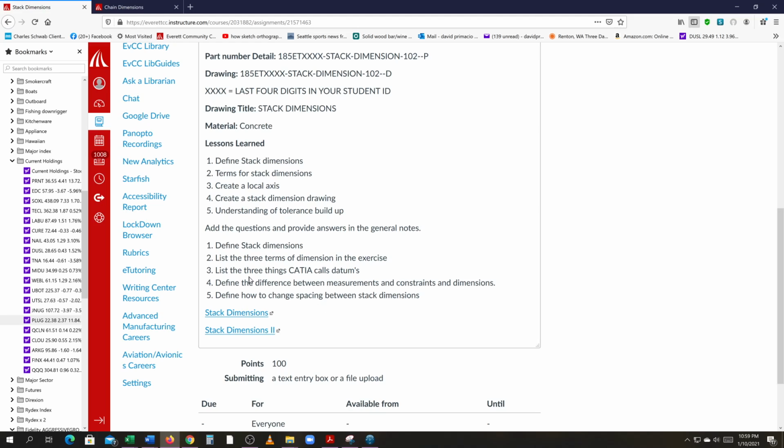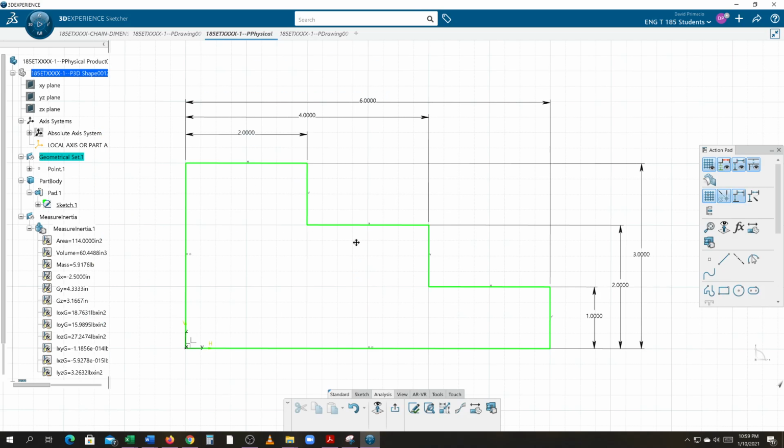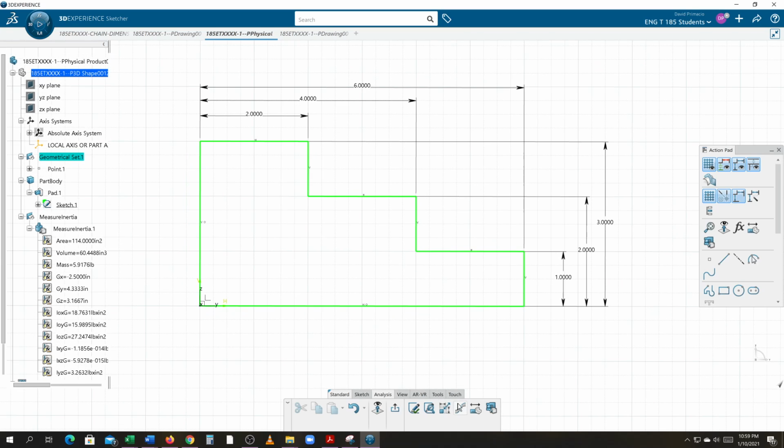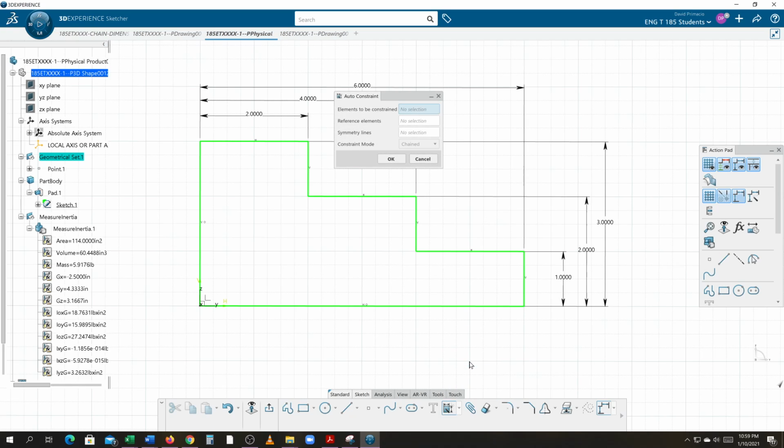List the 3 things that CATIA calls datums. The 3 things are anchors, fix, and reference elements. When you create your constraint, if you remember when we do sketch and use auto constrain, reference elements, when you click reference elements, you select this line and this line. I did that in the wrong order. I should select this line, that's datum A, this line, that's datum B. That's the reference element.